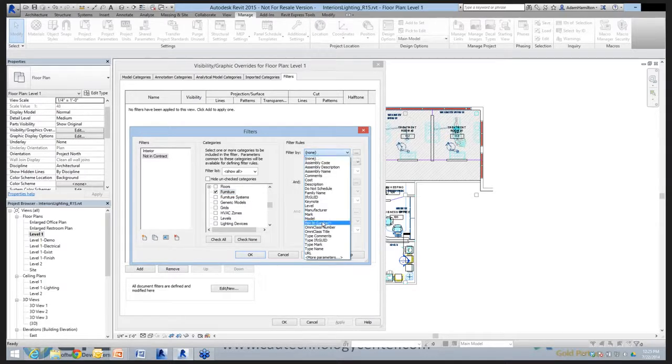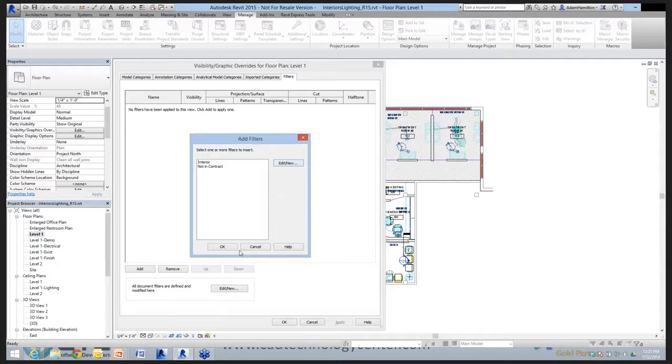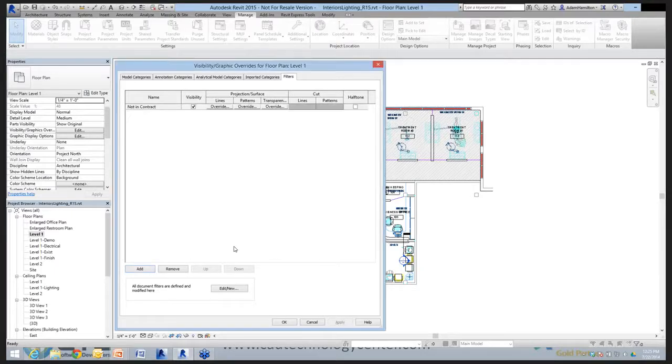Here it is, not in contract, equals yes or no. I'm going to choose yes because the filter I want is to say, hey, these elements that are not in contract, I want to apply to this. It's good to know that filters are rather a selection set. It doesn't determine what will happen to it. It's just the fact that we are going to choose elements with this parameter, and we are going to do something, but we don't know what yet. So I've added not in contract to my filter list.